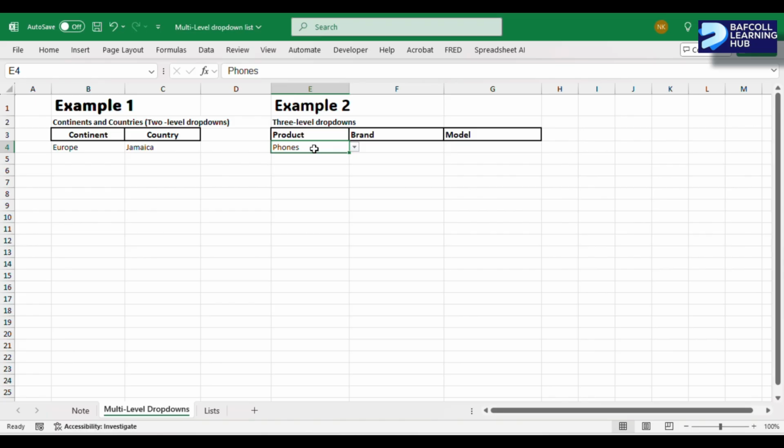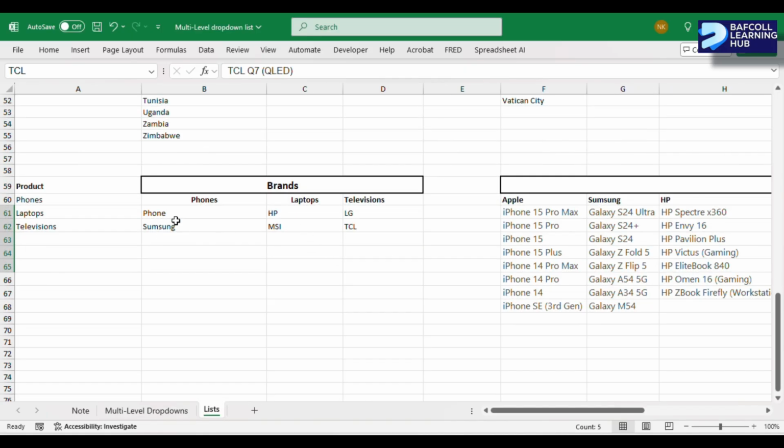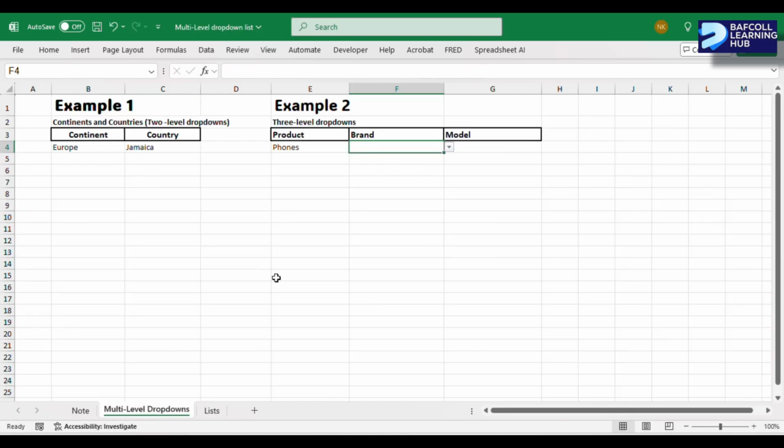So let's see what happens. Now if we select phones and we come here, you see we have two brands of phone, which are the lists that we created over here. Oh, sorry, here should be Apple. Alright, so I think it should be corrected over here. So Apple and Samsung. You see, if you choose phones, we have Apple and Samsung. If you choose laptops, we have HP and MSI.